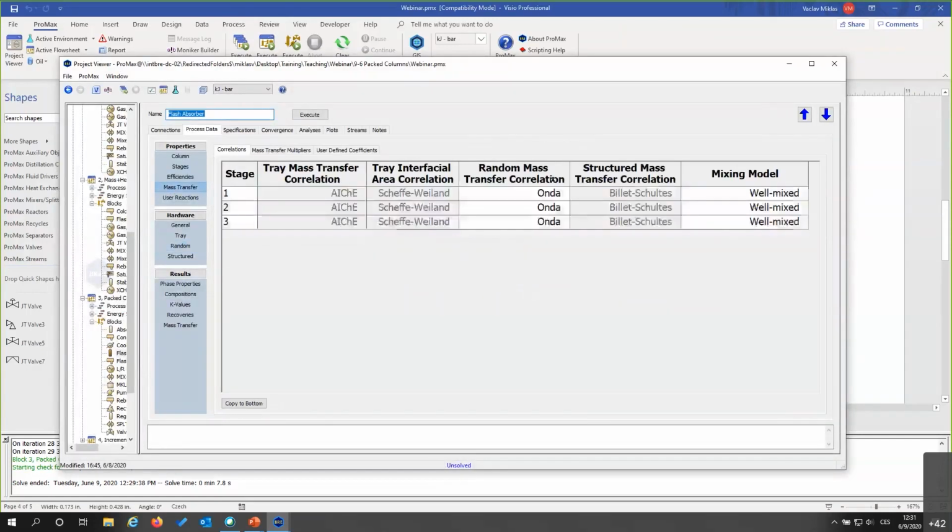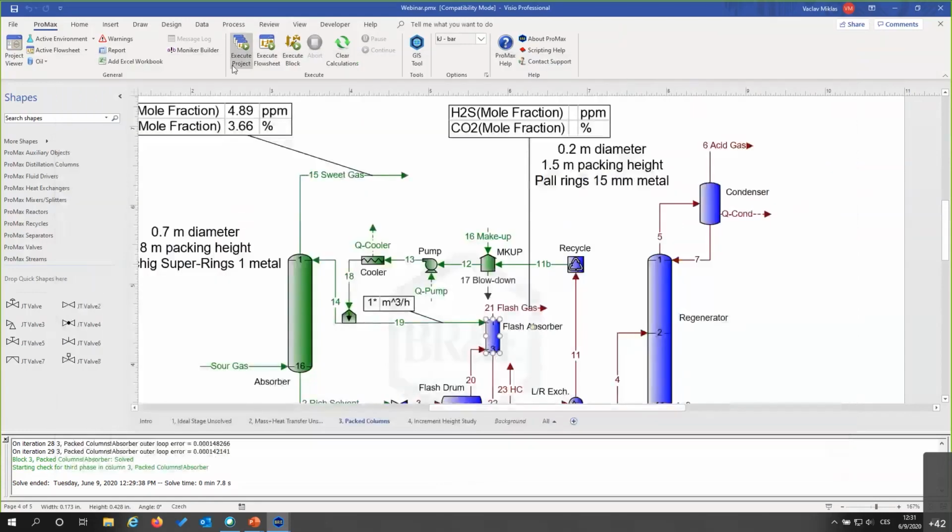I'm also going to change the mass transfer correlation. And that's it. So just to demonstrate to you that it's really simple, in this first initial specification, to put your packing in ProMax and get results.